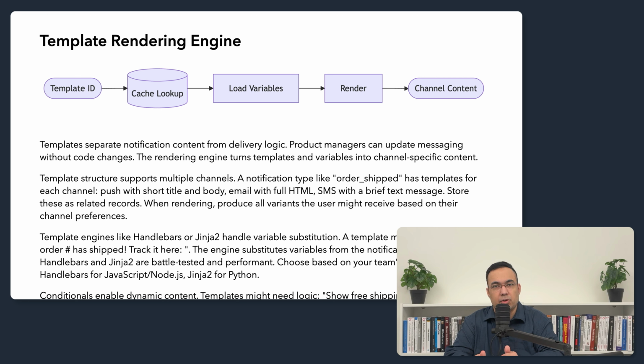Conditionals enable dynamic content. Content might need logic, let's say, show free shipping message if the order value exceeds $50. Otherwise, show standard shipping message. Handlebars supports if-else helpers. Jinja2 supports full conditionals. Keep the content logic simple, however, because complex business logic belongs in the processing layer, not content definitions. Content should focus on presentation.